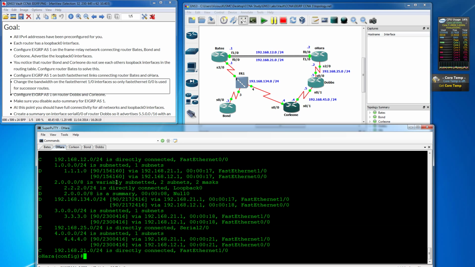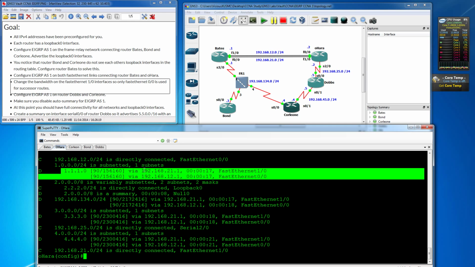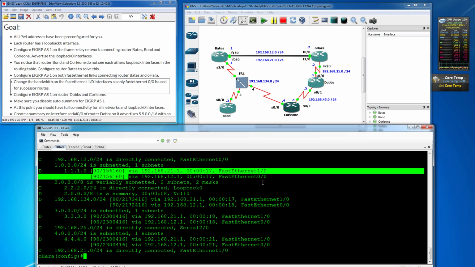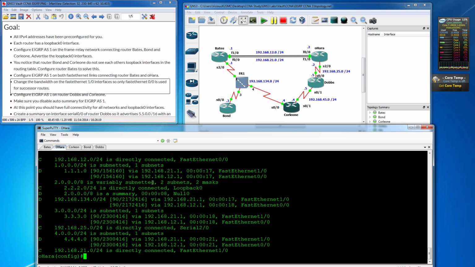Let's scroll up here. Let's look at, we're on oHara. We're going to BATEs, which is the 1.1.1.1. You'll see that we're using two routes. We're doing load balancing across these Ethernet channels. And the reason is because they have the same metric. And let me explain the routes real quick.